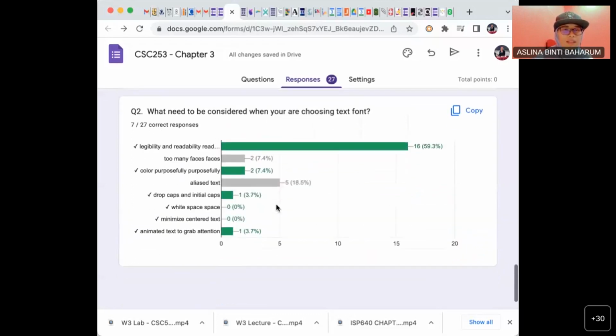Okay, second question. What needs to be considered when you are choosing text font? I know that there are a lot of answers here, right? But you can only choose one. So any answer except these two answers. Too many faces, double faces pula. Too many faces is a wrong answer, right? And the second one is not aliased text, but anti-aliased text mostly. So 7% answered wrongly.